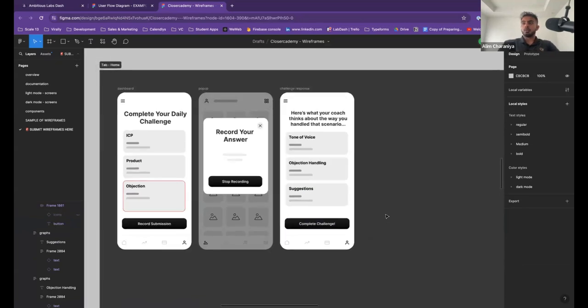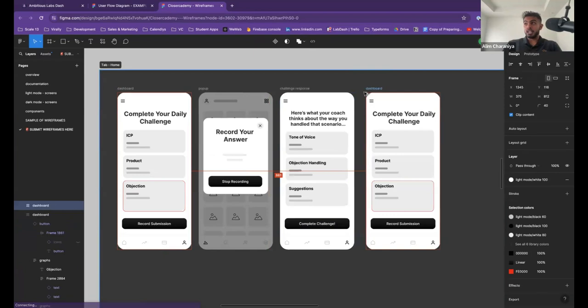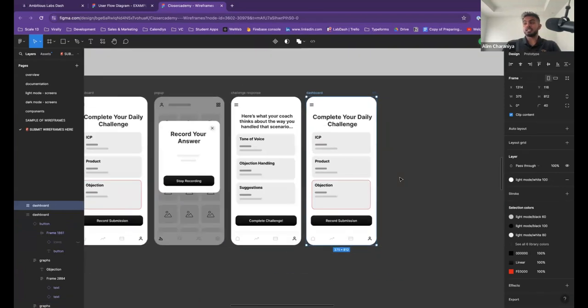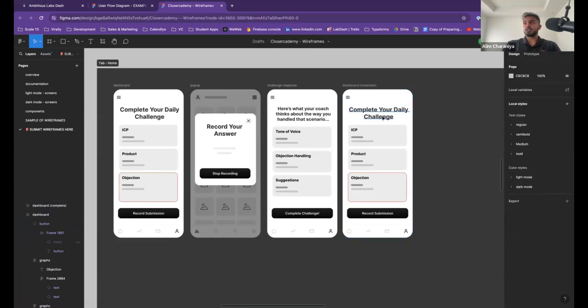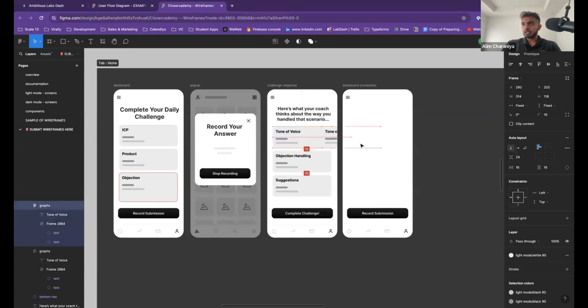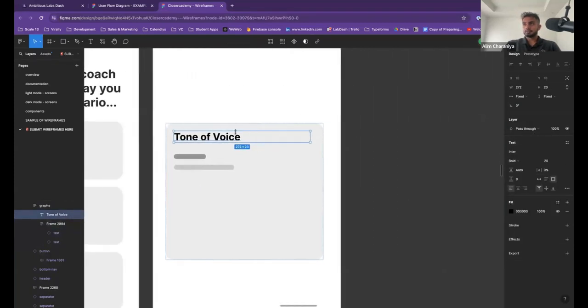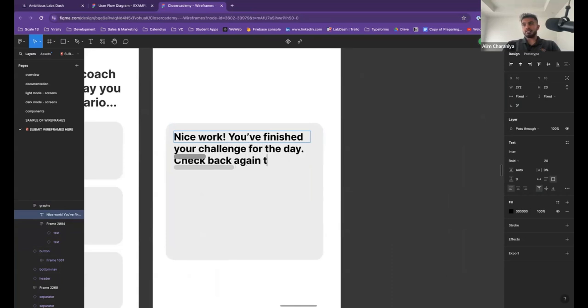Okay. So once they complete their challenge, then for my MVP, my minimum viable product, all I want it to do is send them back to the home page. And if the user has completed their challenge for the day, I just want it to say something very simple, like a card that says, nice work. You finished your challenge for the day. Check back again tomorrow. That's just my MVP.